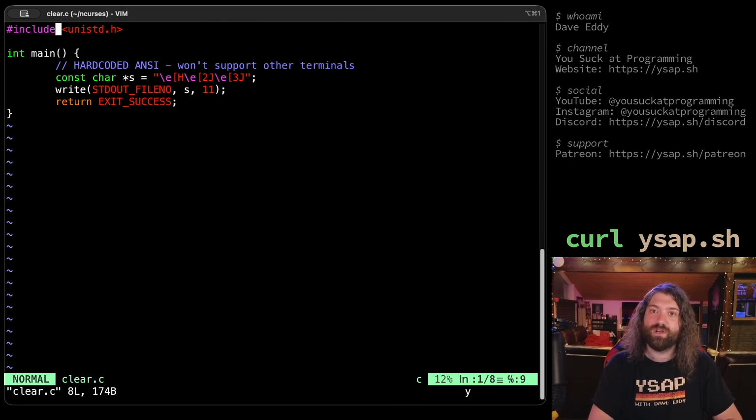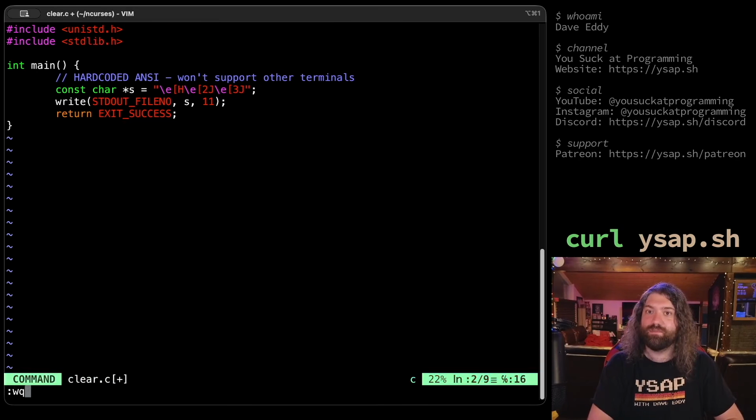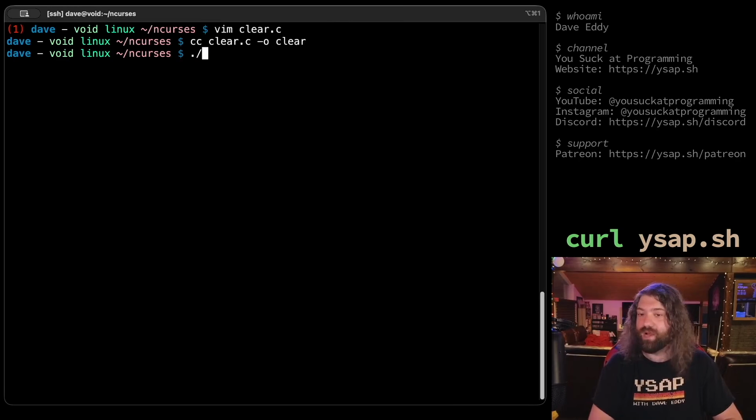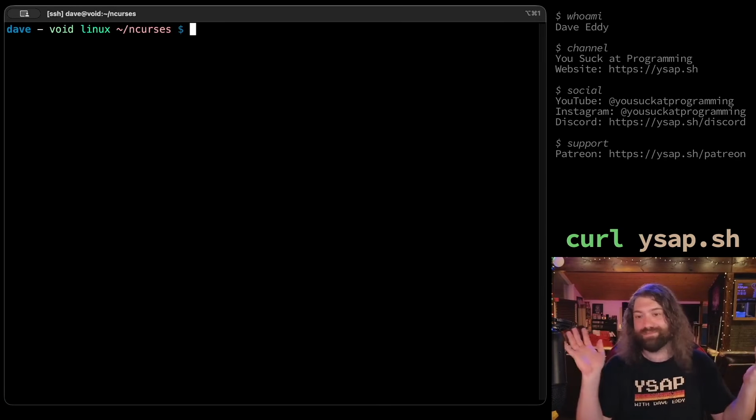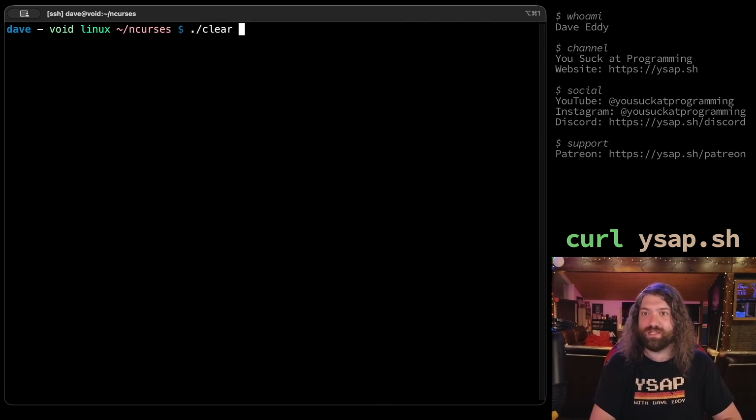So let's go ahead here. Let's go up here. Let's just do this. Stdlib. There we go. Recompile. There we go. Now we have our clear command. Let's run it. And it clears the screen. Of course it does, because it just writes this to standard out.